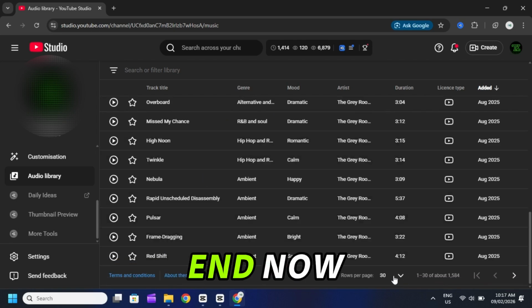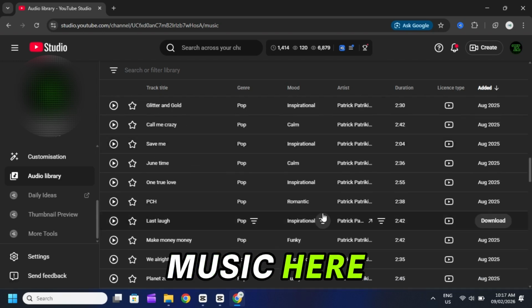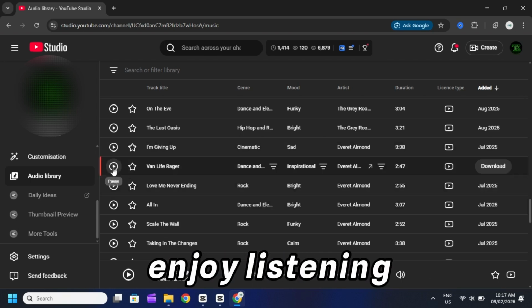This is not the end. Now tap this arrow and select 100. There is so much music here that you can't even imagine. If you want to play music, just tap the play icon and enjoy listening.